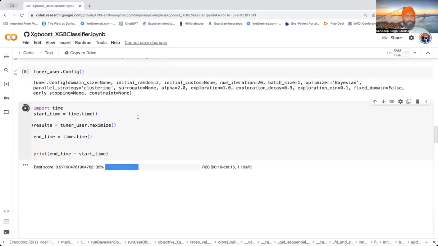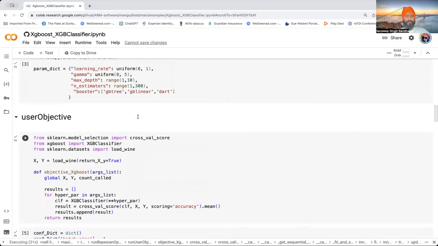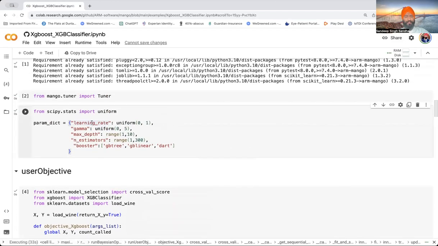While it is running, let me also show you the parameter search space, which we discussed earlier. In this parameter search space, our goal is to find the best possible learning rate, the best possible gamma, the best possible max depth, number of estimators, and boosters.